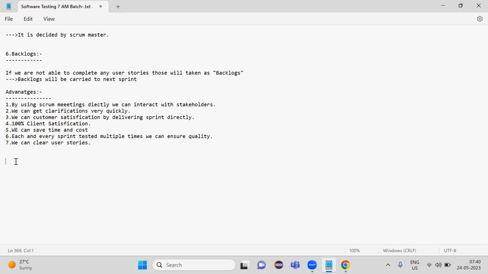Coming to disadvantages, what are the different disadvantages? Maintaining sprint related information is very challenging. Like I told you, suppose we are maintaining an Excel sheet and the Excel sheet has gone. Then what is my other solution? We cannot recover it. Unfortunately, I have deleted it completely from my system. Then how can we recover it? It is a very challenging task.